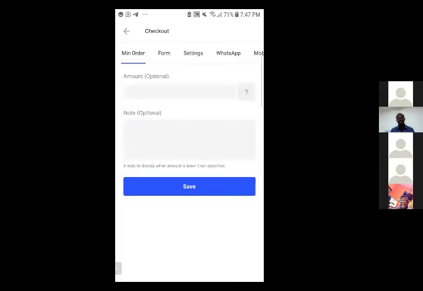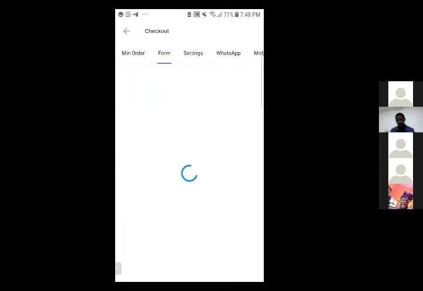Now, what the checkout does is that when someone comes and places their orders, and they're about to check out of your store, what happens? This is where you determine what happens. You can set a minimum order amount, but I won't advise you to do that, because you don't want to limit people when they are purchasing from you. So leave that out. Now let's go to the form.